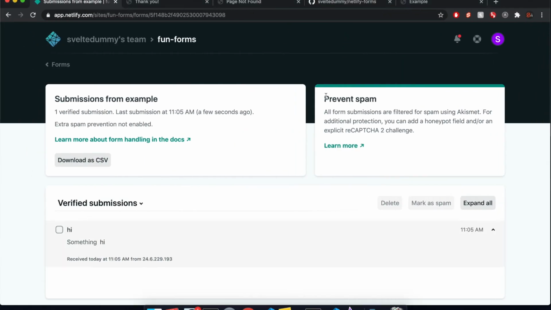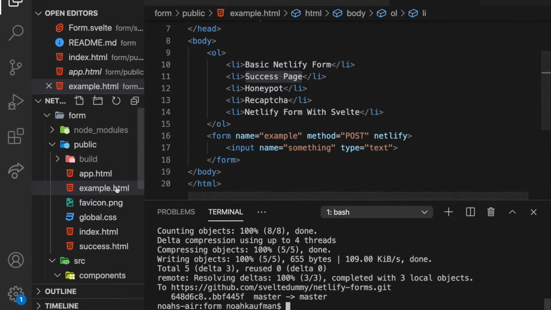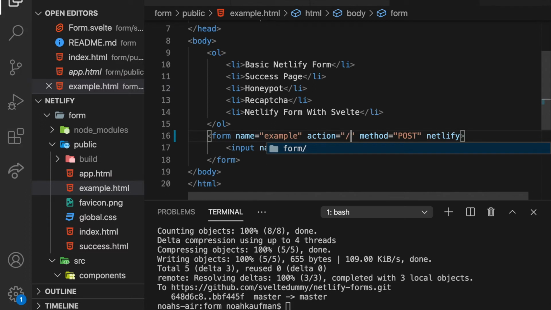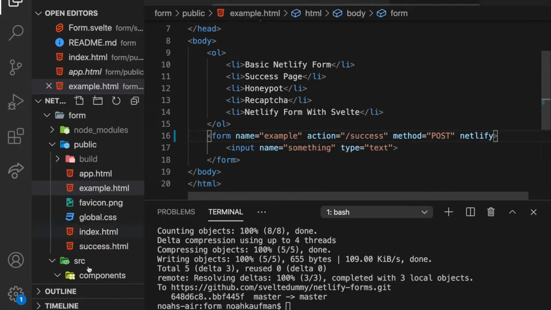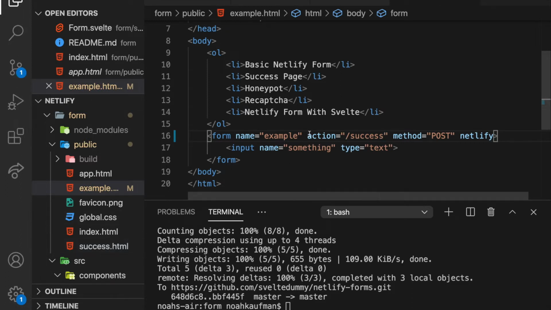And here it's giving a warning to prevent spam. So we want to add either honeypot or reCAPTCHA to challenge. So another thing, if we don't want that generic thank you page, we can add an action on here, and this is just going to go to the page that we want once it's submitted. So success, that's this page here with all the coins and stuff. Okay, so this is how we get a success page. You just add an action. And this is how you make it work with Netlify.